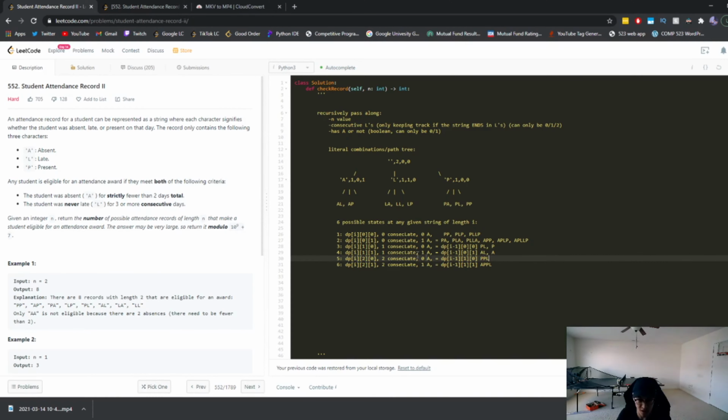Okay, so let's take a look at state 4. State 4 has 1 consecutive late and 1 A, so that could look something like APPL. The only way to have gotten to APPL is from APP. So what category is APP under? APP is under the state that has 0 consecutive lates and 1 A, so that's state 2. So this came from state 2. That's why dp of i, 1, 1 is equal to dp of i minus 1, 0, 1.